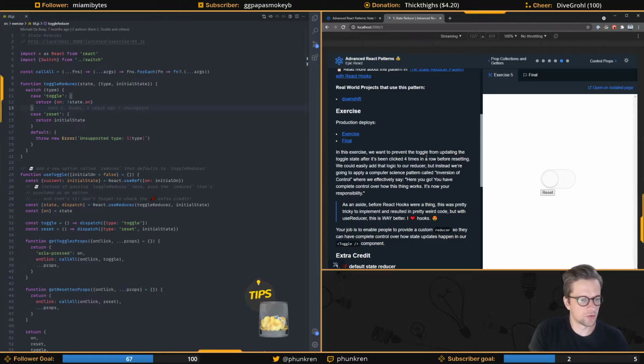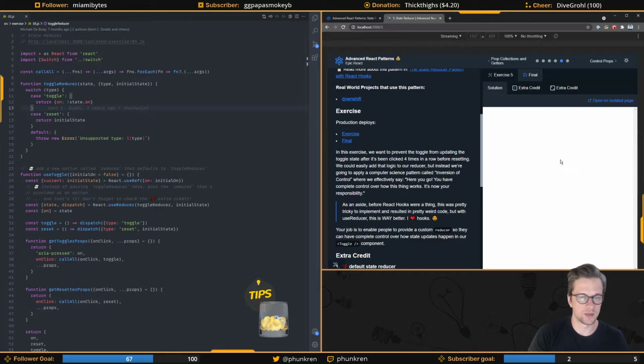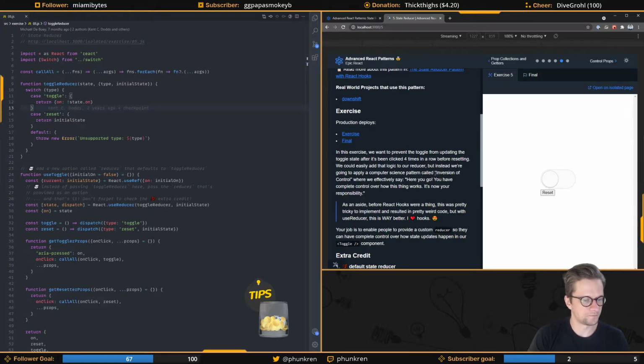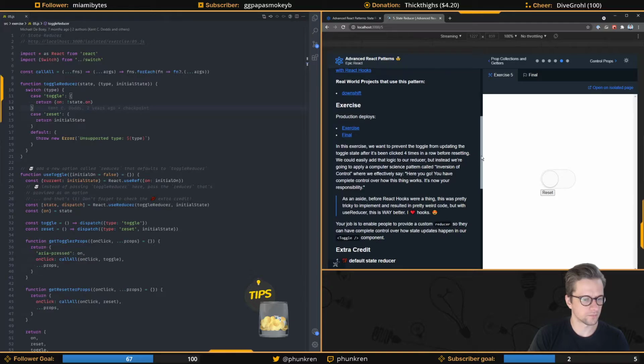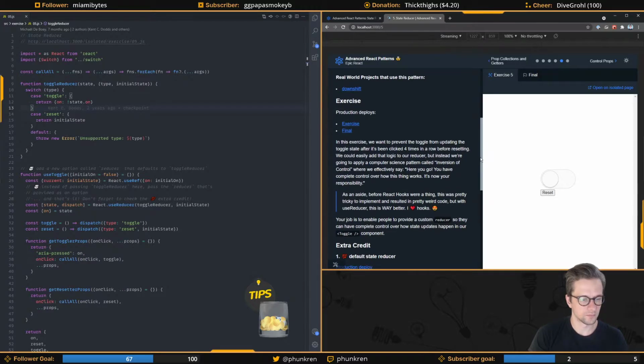In this exercise, we want to prevent the toggle from updating the toggle state after it's been clicked 4 times in a row before resetting. Cool. So this is continuing to toggle, which we don't want. I think what we actually want here is, yeah, this will no longer toggle until we reset. Cool.